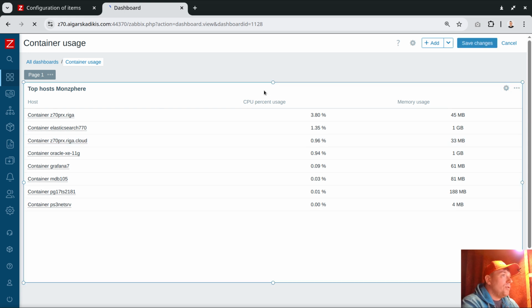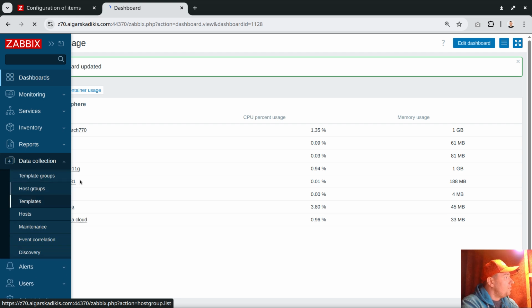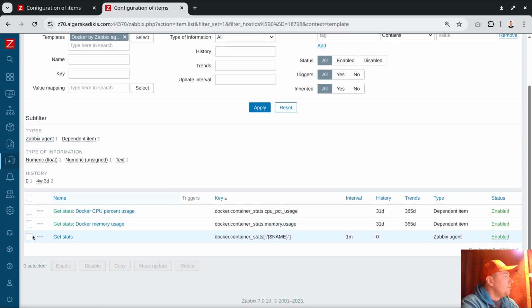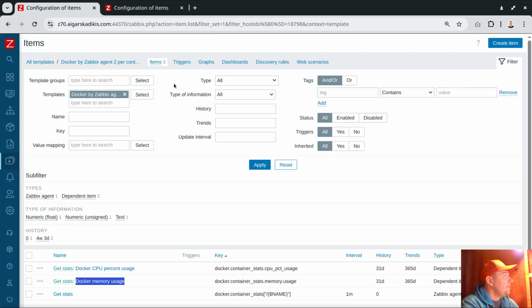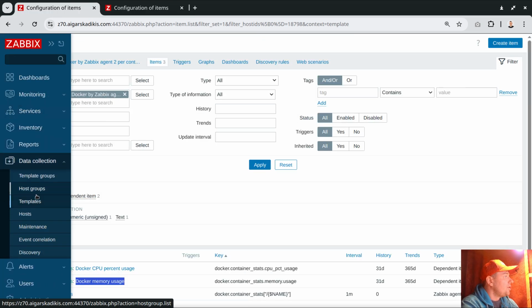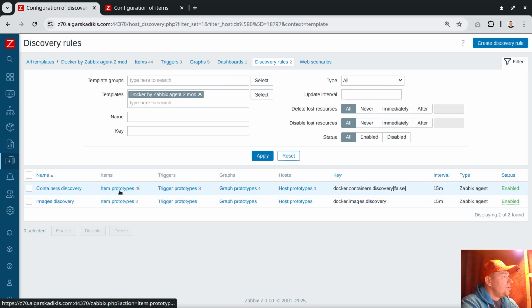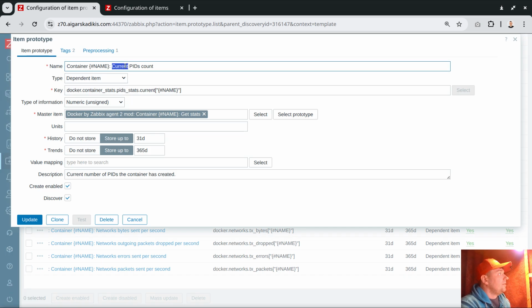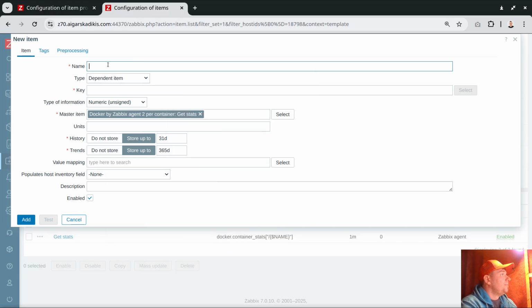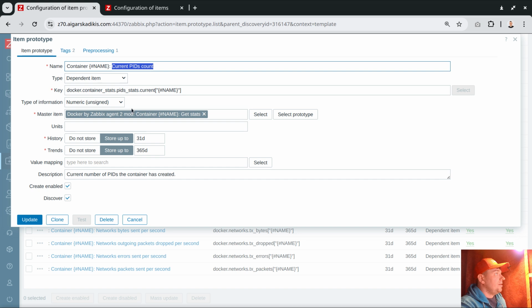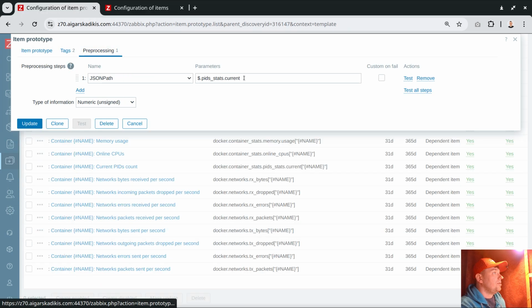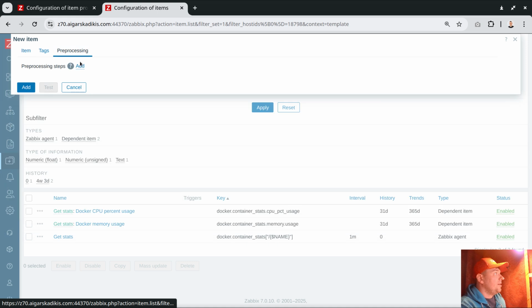Let's add a little bit more columns to that template, with more dependent items. Another one I would say is beneficial to use is, for example, current PIDs count. This one. And so I will copy and put it over here. The item key does not matter. Click. This is an integer, and we need JSON path. Click. And that is everything.